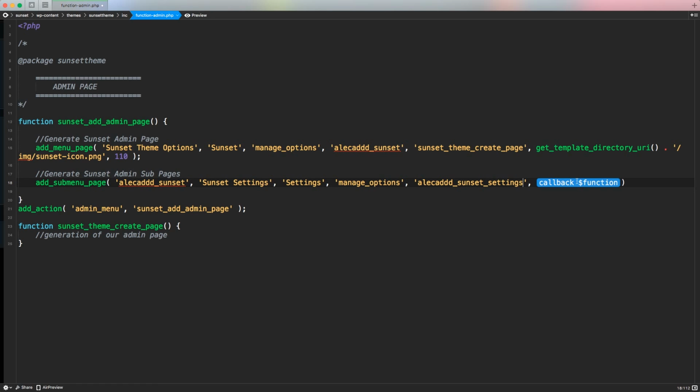alicat_sunset_settings. And here we can use the callback function to generate the actual HTML inside my theme. And also here the callback function has to be called as a string. So let's call sunset_theme_settings_page and semicolon at the end. And now we wanna create an empty function just to not trigger an error with the same name of the callback function of the submenu page.